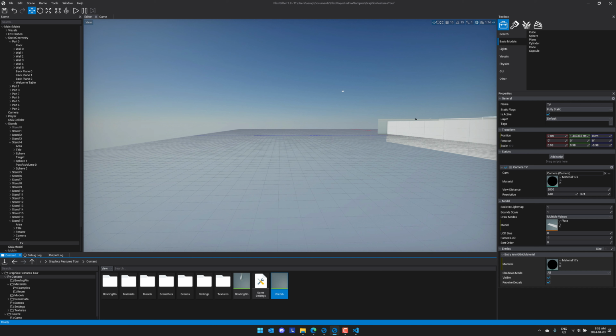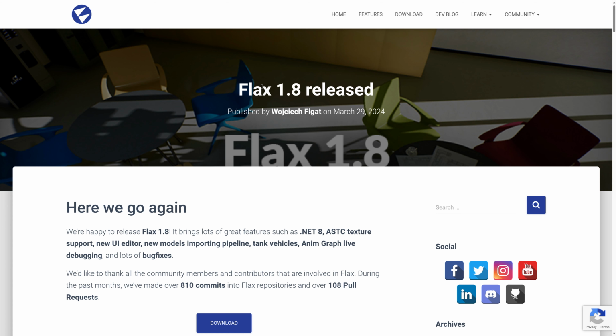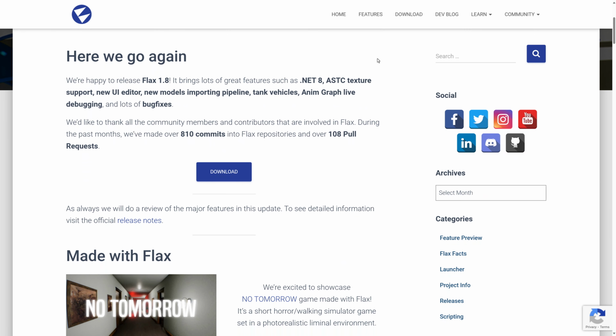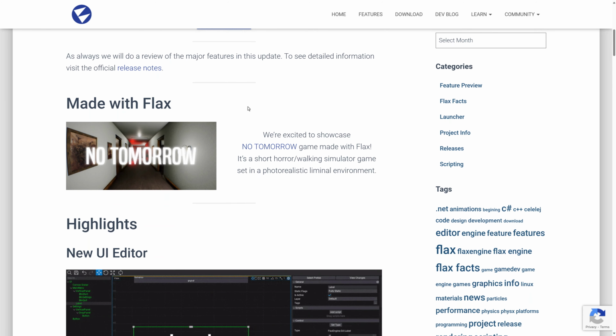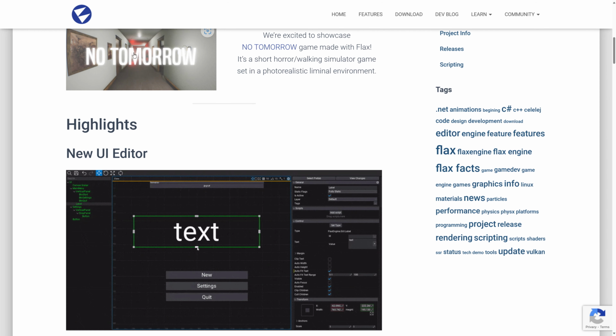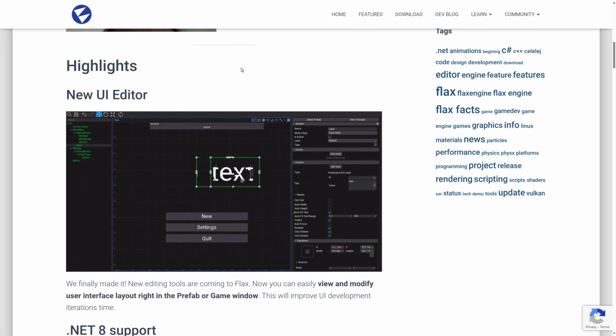So that is like the highlight new features. There's more to it. Let's jump on over to the release notes. So here we are, Flax 1.8 has been released. So what do we have here? .NET 8, ASTC texture support, new UI editor, new models, importing pipeline improvements, tank vehicles, animation graph live debugging, and a number of bug fixes. So there is a game up on Steam right now, Walking Horror Simulator, made using the Flax game engine.